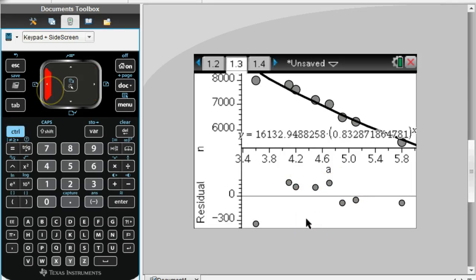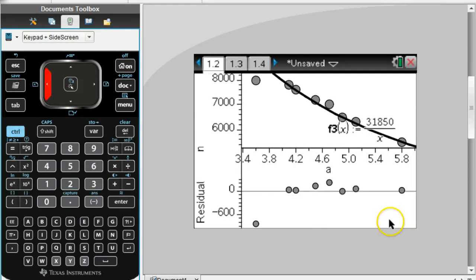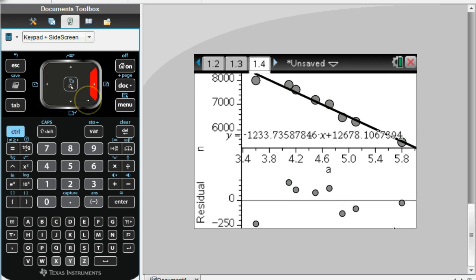So there's the linear model. This would be the exponential model. And this was the inverse variation model that we started with. So I want you to take a second and cycle through those. And I want you on your own to figure out which one you think is the best model based on those residuals.